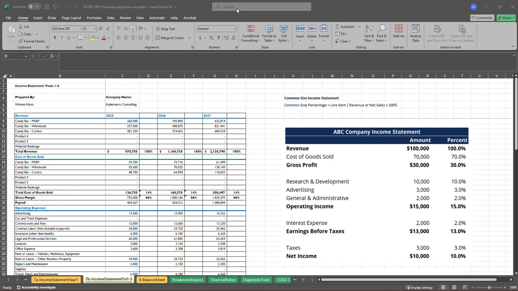This is a video series for founders to understand accounting fundamentals for running a business. We are continuing through the financial projections template. It is available for free from score.org. Go to the template gallery and download the file. I'll have their link in the description below.